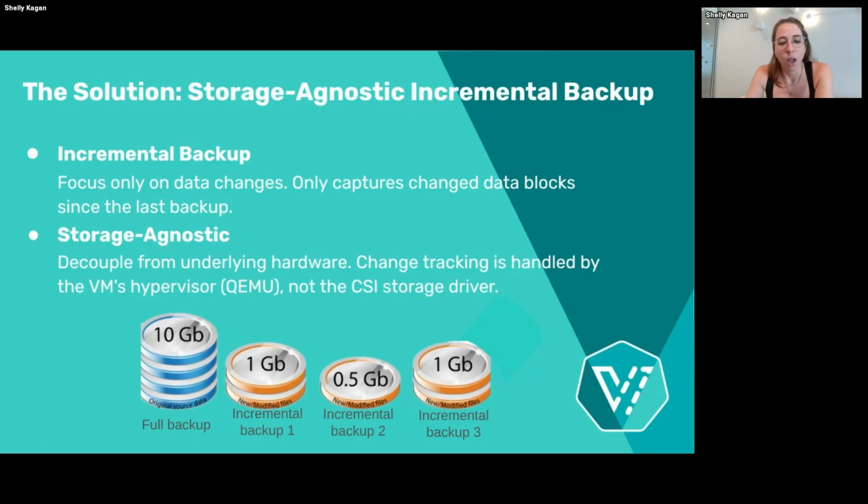For example, in the illustration at the bottom of the page, the full backup was 10 gigabytes, and then one incremental backup that you made was 1 giga, and then the second one was half a giga, and the third one was another 1 giga. And that's the only data that you're backing up and moving along, instead of having 10 gigabytes to move each time.